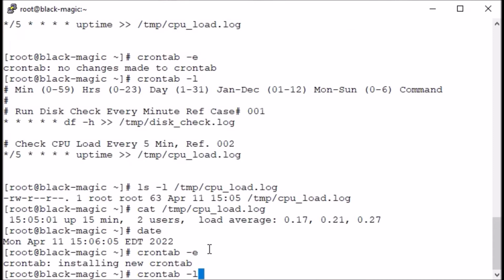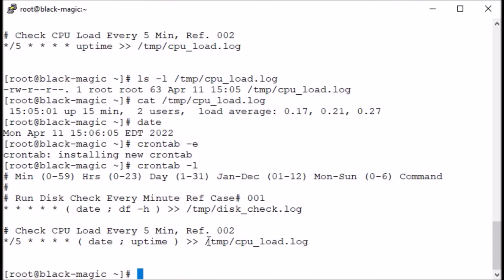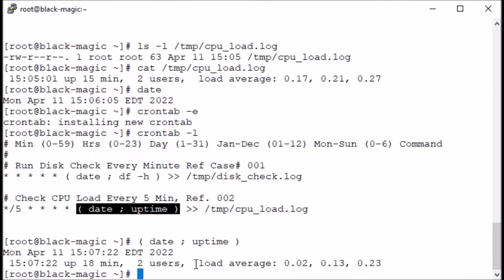Let's verify. You see, installing a new crontab just means updating your crontab entries. Okay, there is no program being installed, but you also should verify any command in advance whether it works or not. This works fine. Okay, output from date, output from uptime, both are showing up, no error. So there should not be any error when the crontab program executes our jobs. Let's see.